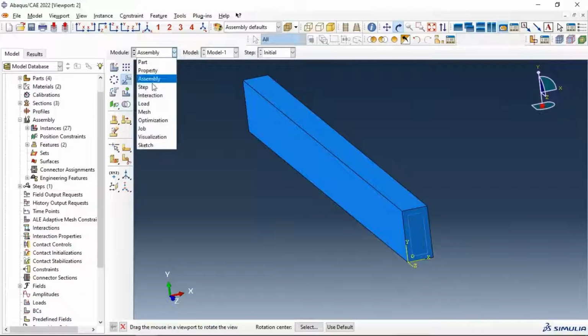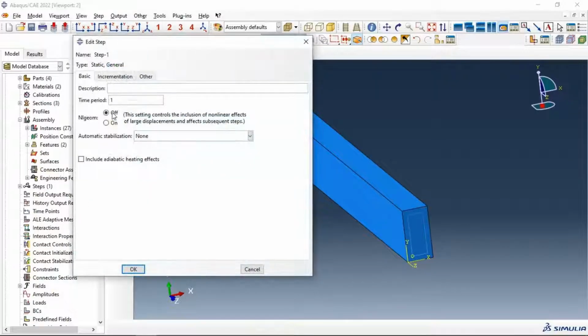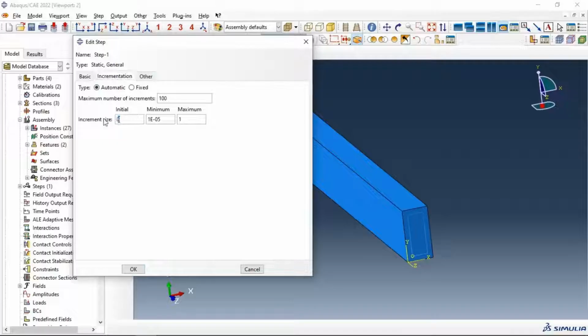Now let's go to create our step. Step 1, static general, continue, click enable nonlinear geometry for nonlinear analysis for the concrete beam, for concrete material.